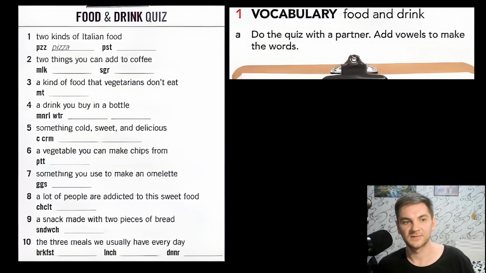I think it's easy. Number 3, a kind of food that vegetarians don't eat. I think you know this word, vegetarians. Number 4, a drink you buy in a bottle. It's also easy. Number 5, something cold, sweet, and delicious. It can be difficult, but I will let you just guess. Number 6, a vegetable you can make chips from. It's easy. Number 7, something you use to make an omelette. It's also easy. Number 8, a lot of people are addicted to this sweet food.